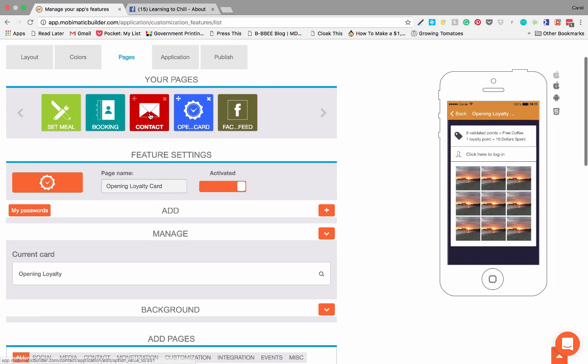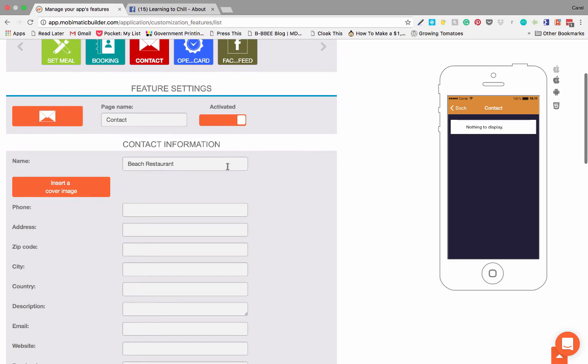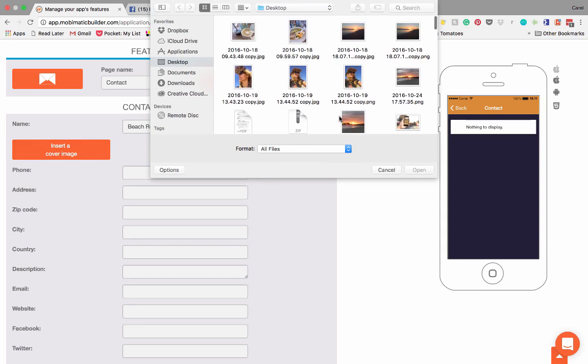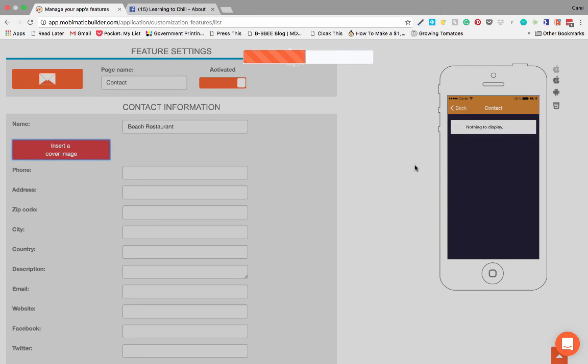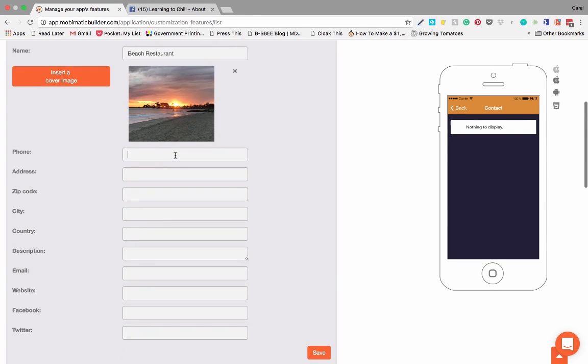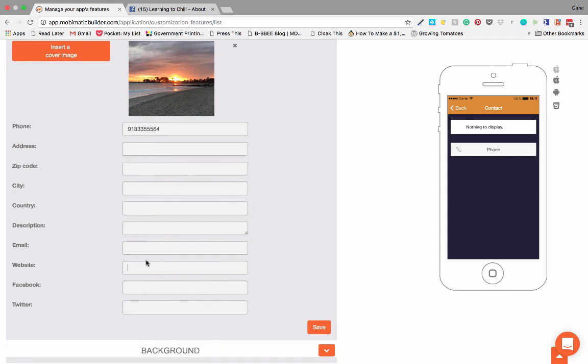Right, let's look at the next one, contact. Contact is where you can put in all your contact information. We've got our restaurant name, Beach Restaurant over there. We can insert a cover image if we like. And then we can put all the other details in there. 913335334, so telephone number. We can put an address. We can put a zip code, city, country, description, email address, website.